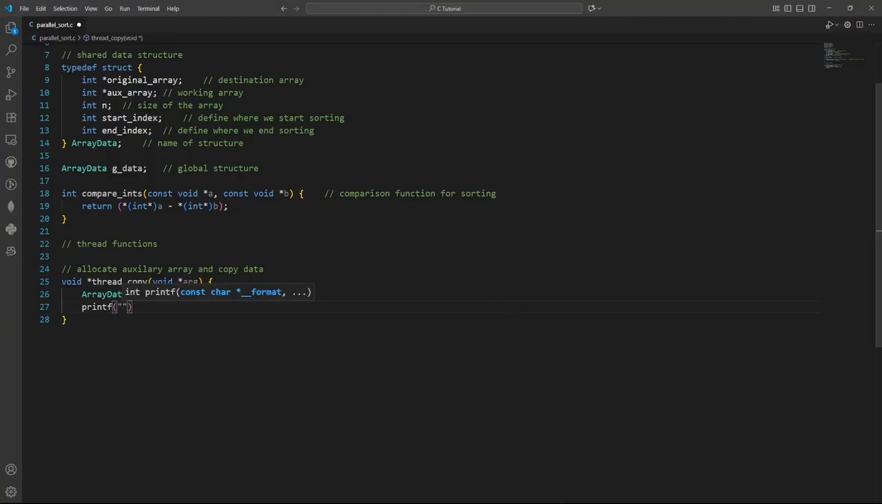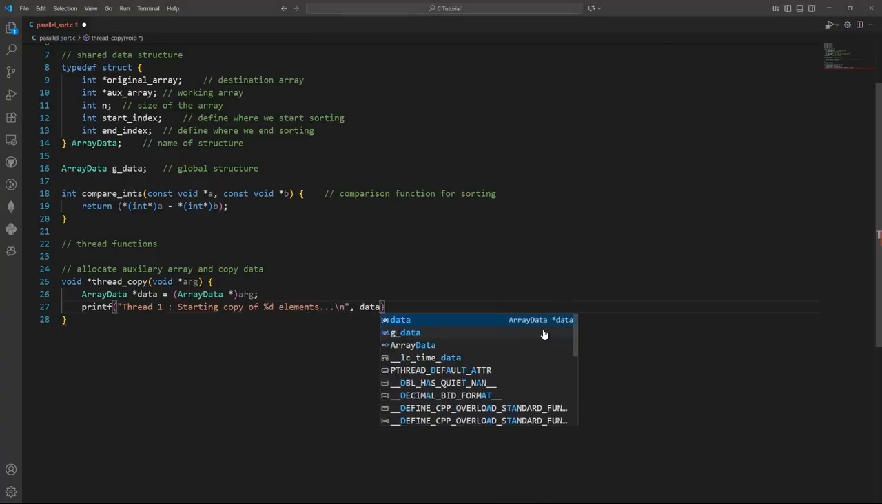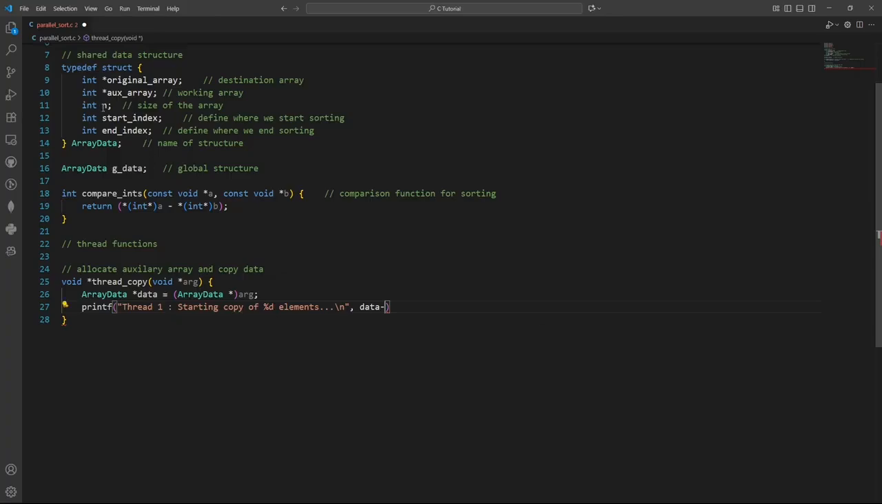So again, as I've done in previous videos, we're going to be specific in our print statements and say what thread's doing what. So thread 1, which is our copy thread, starting copy of decimal elements, and then we're going to pass in our data with our arrow notation. We want to do the size of the array, so data n.